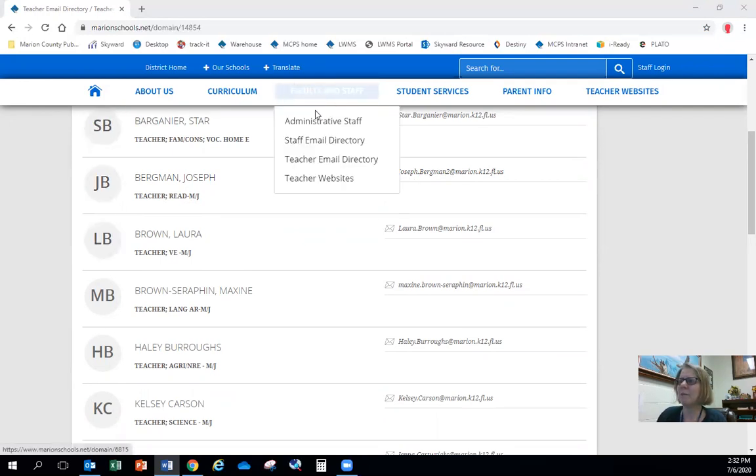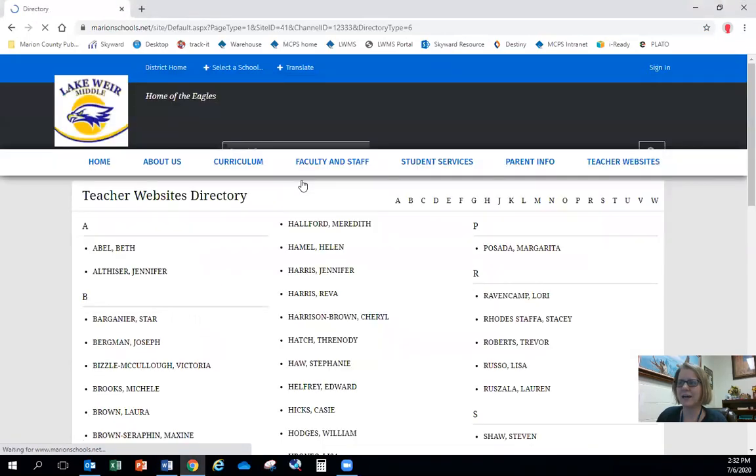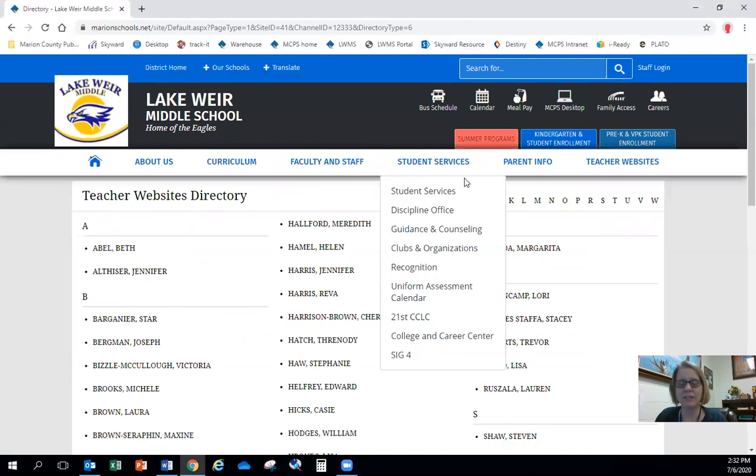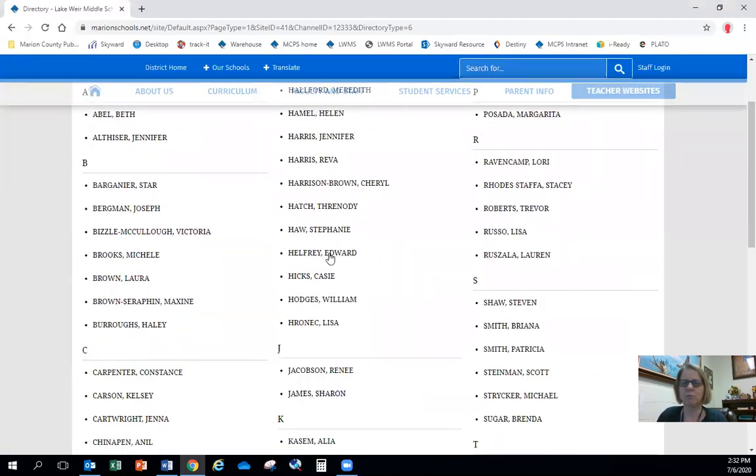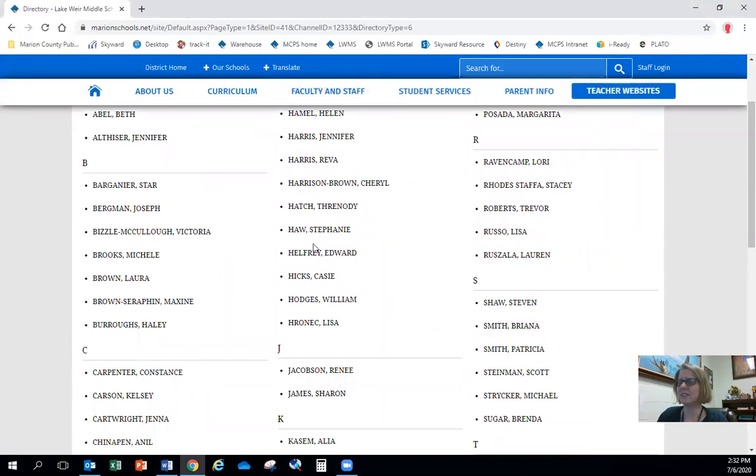Finally, when I go up top, if I go all the way down, I can see teacher websites. When I click on that, that gives me again an alpha listing of all the teachers here on campus by last name. You will also notice, for your convenience, there's actually two places that you can access those teacher websites. So the first is the drop down, just like I showed you. If you go all the way over to the right, that click on teacher websites brings me to the exact same page. So as I take a look at these teachers, as we used Mr. Bergman earlier, let's use him again.